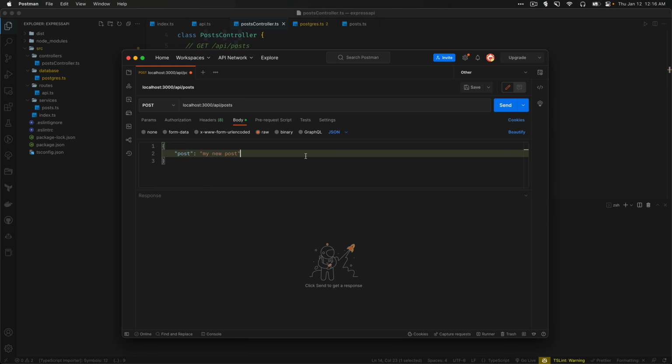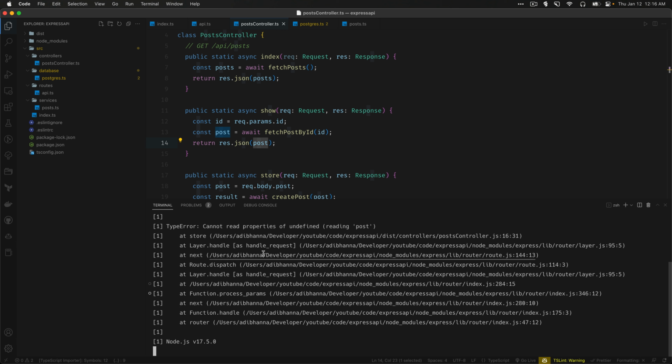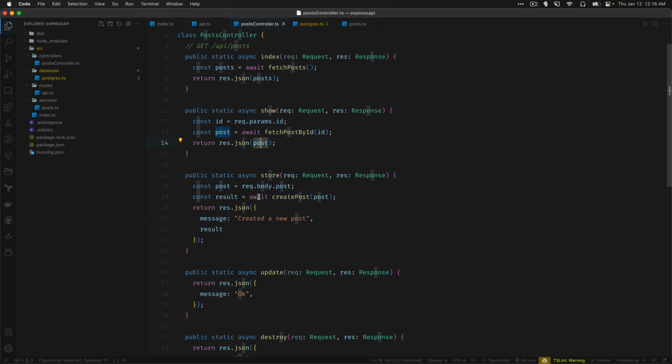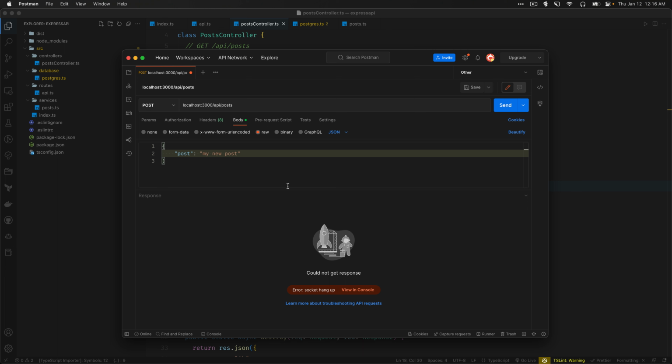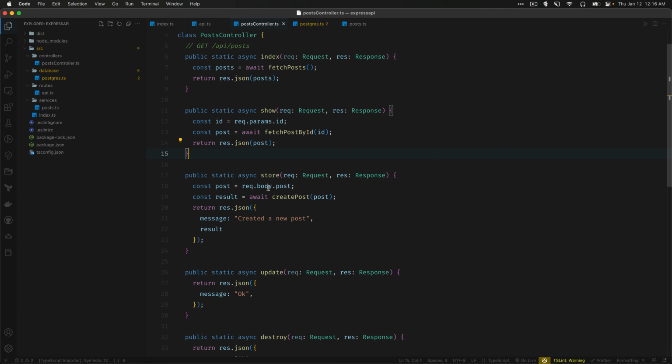And now if we run our app, we should see an error, by the way. So let's go to Postman and try to create a new post. And it says, cannot read property of undefined post. So for some reason, we're unable to read this post. We can't find it. So we are sending post here with this message, but we are unable to read it.